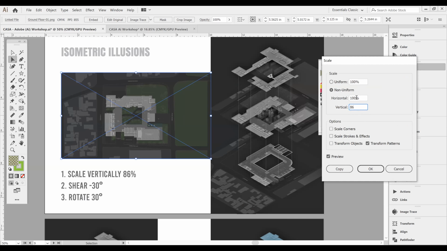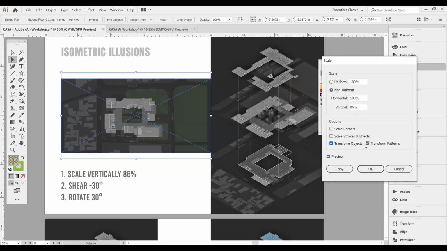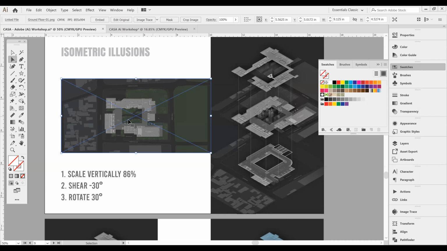Cool. And it's actually previewed, so you can see that it happened already. Oh, sorry. I didn't have Objects checked. I checked it off last time. So make sure you have Objects checked, right? And okay, so now you can see that the image looks kind of skewed, kind of squished, weird looking.